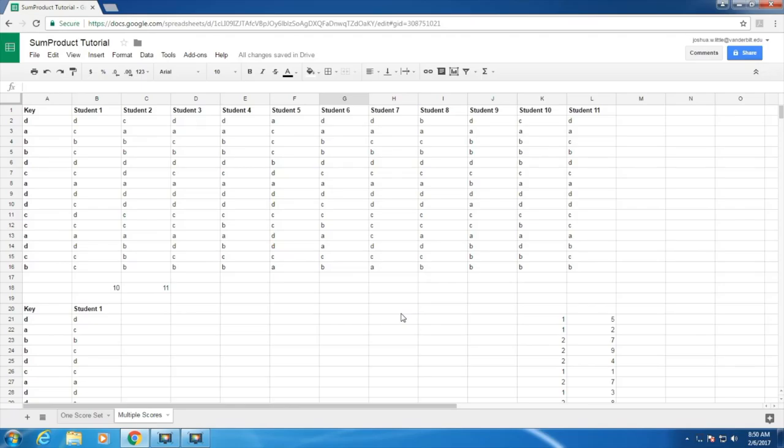Hi, today I'm going to show you how to compare scores to a key using Google Sheets and the sumproduct function. So here we have test scores from 11 students, and on the left we have our answer key.